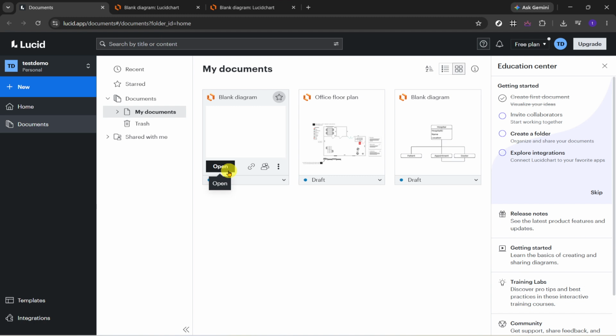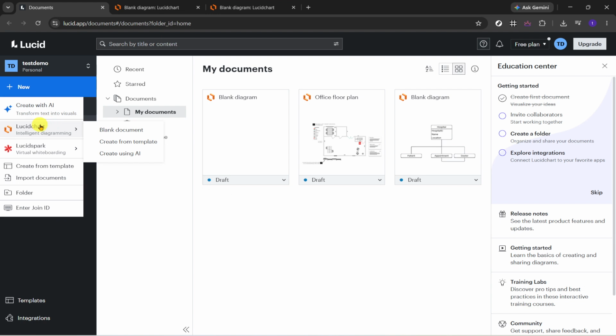Next, click on New. This opens the options for starting a fresh diagram. Since Lucidchart offers several ways to create a document, choosing New is the first step toward finding a layout that already includes useful structure and design elements.